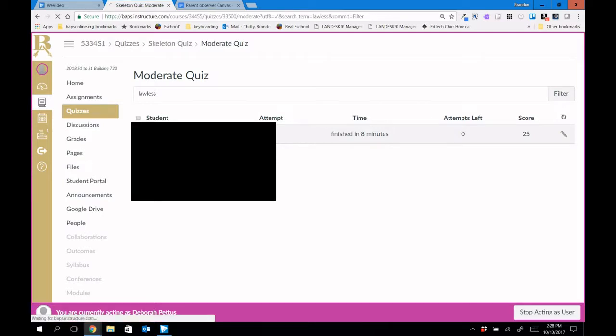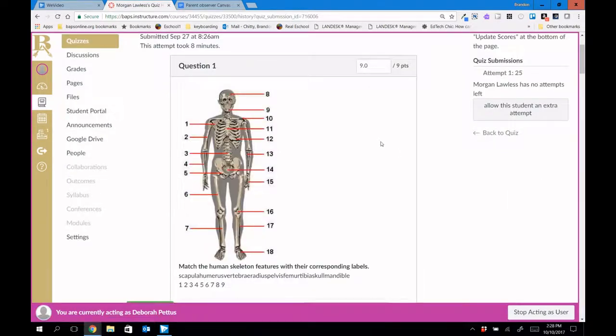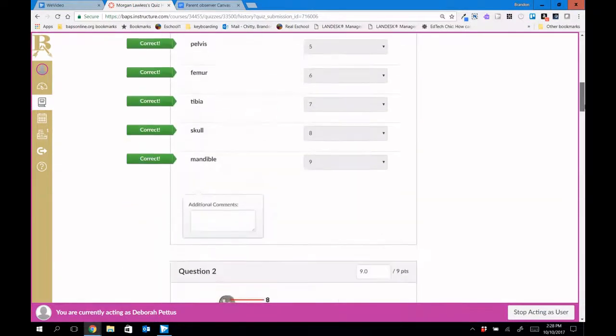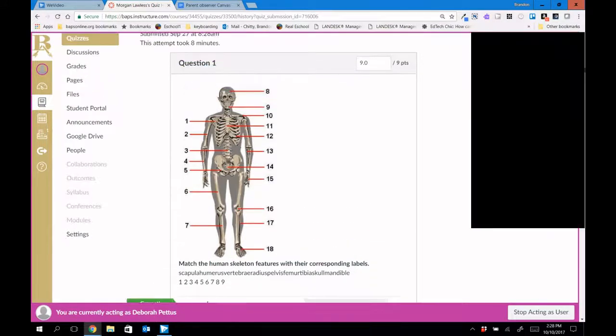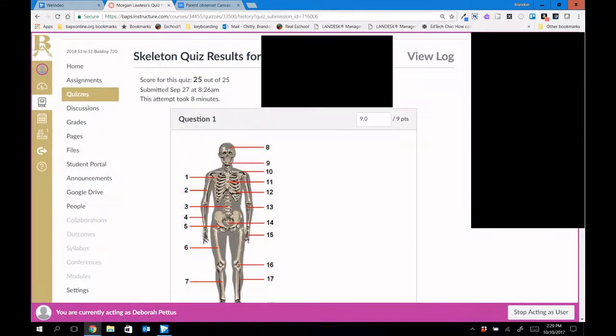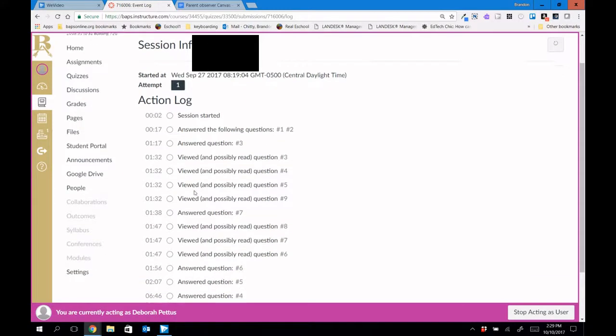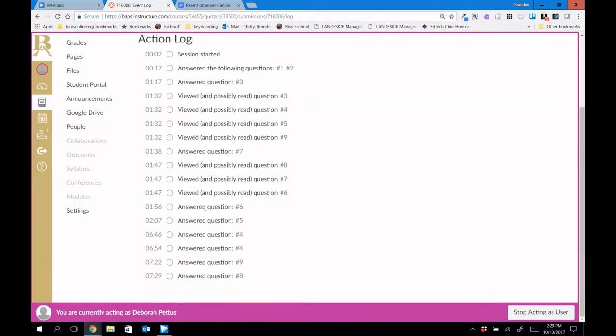If you click on their name, now you can see each question and how the student answered. To get a little bit more data, you can scroll back to the top and click on View Log. It gives you the attempt, it gave you the time and date in which it started. You can see at 2 seconds the session was started. At 17 seconds, the student answered these questions. So all of this is tracked, and you can see how long it took them for each question and how much time they took on each question.